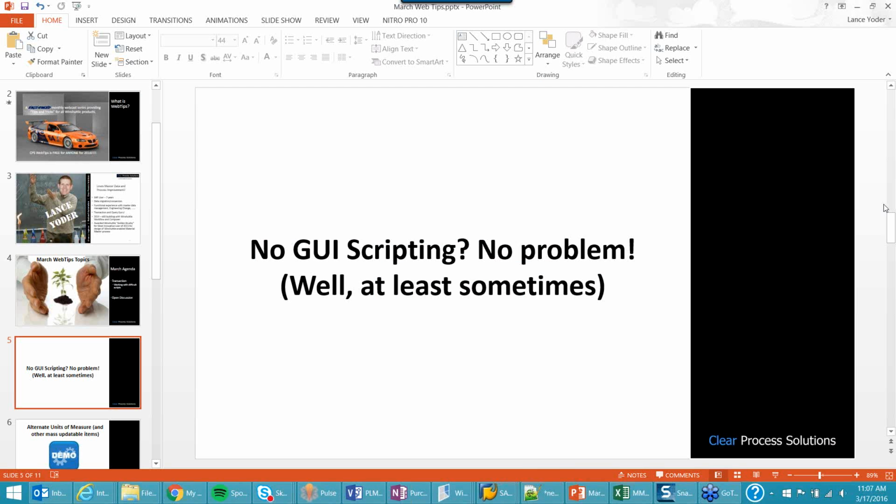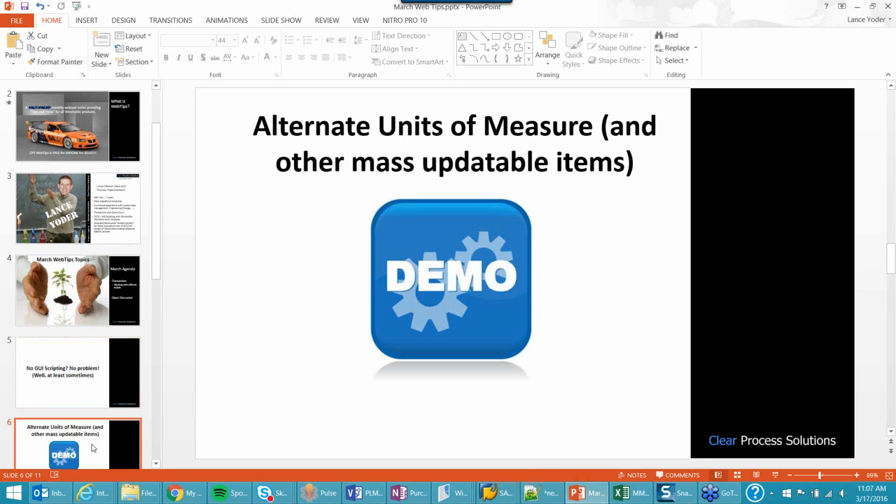So let's see if we can hide that poll, and we should be seeing the desktop again. If you're not seeing the desktop, feel free to chime in. I'll try to catch up. So, okay, no GUI Scripting, no problem.